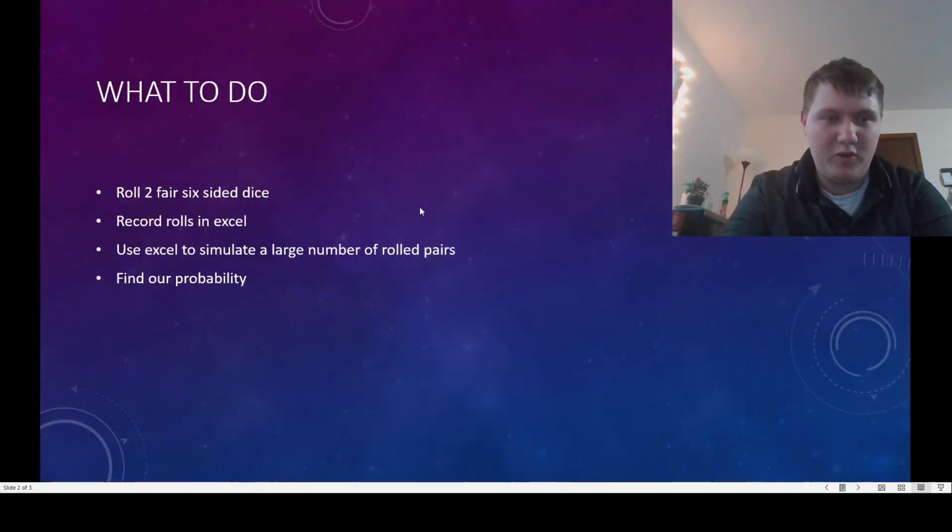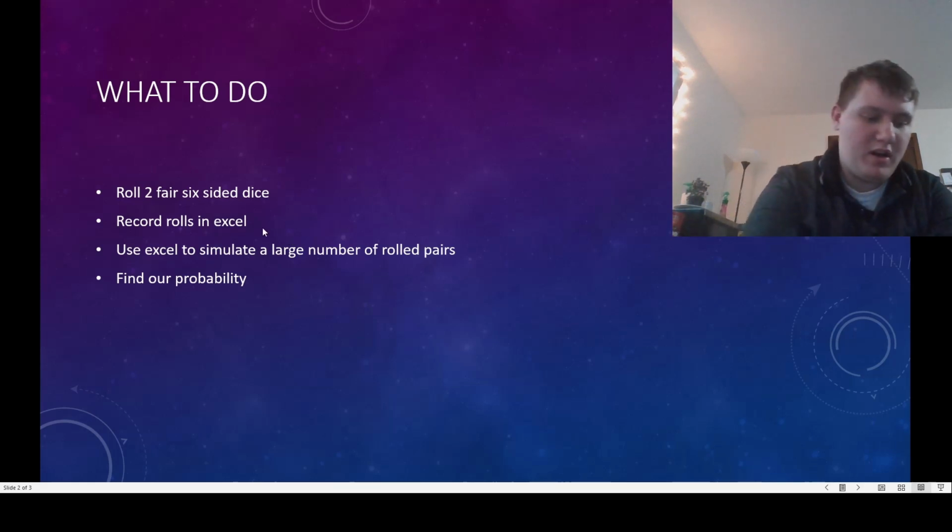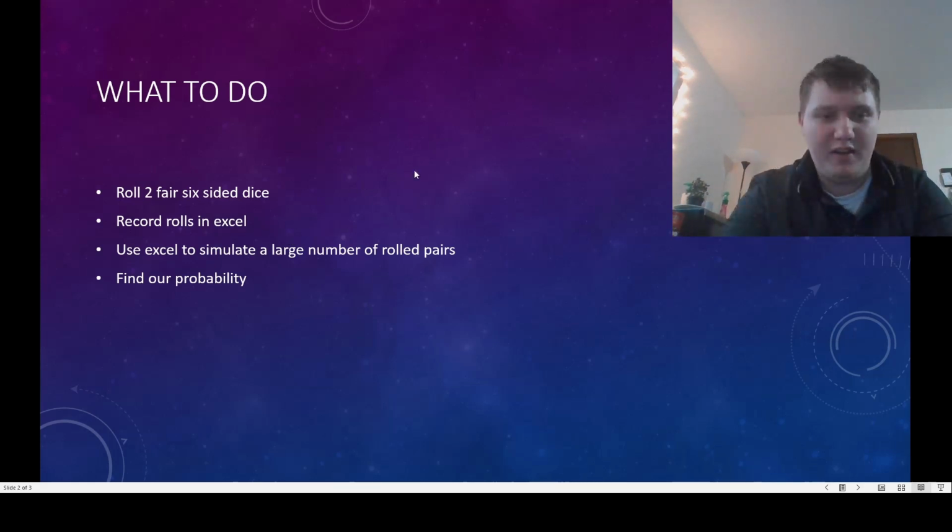Here's what we are going to do. During this assignment, you're going to be rolling two six-sided dice that are fair. We're going to record our rolls in Excel, and the reason why we want to do that is just so it'll make it easier for us to find our probability later on. And then after we do about 10 to 20 rolls or so, we are going to use Excel to simulate a large number of rolled pairs, so probably at least a couple hundred, if not 1,000. And then we are going to find our probability.